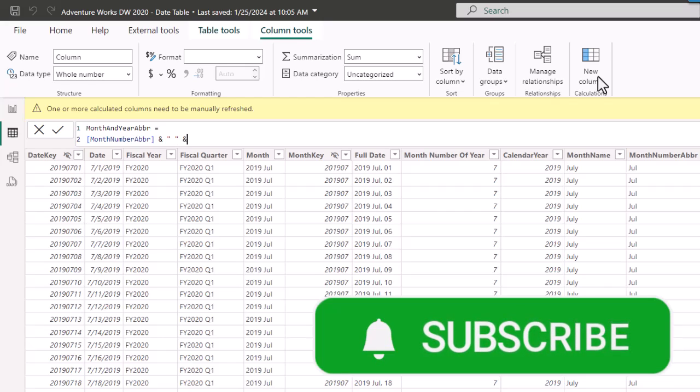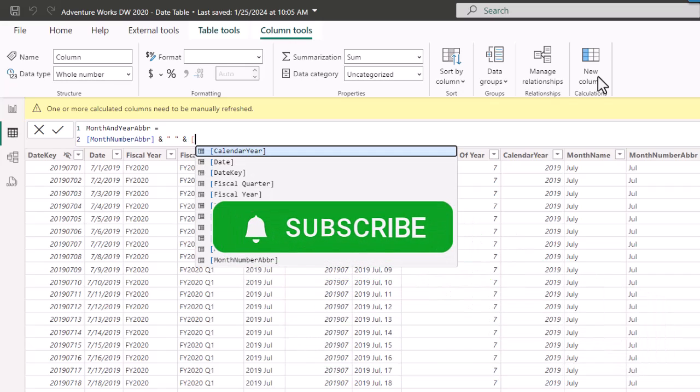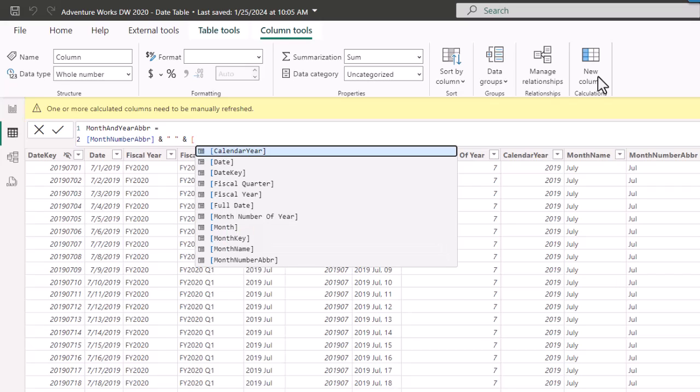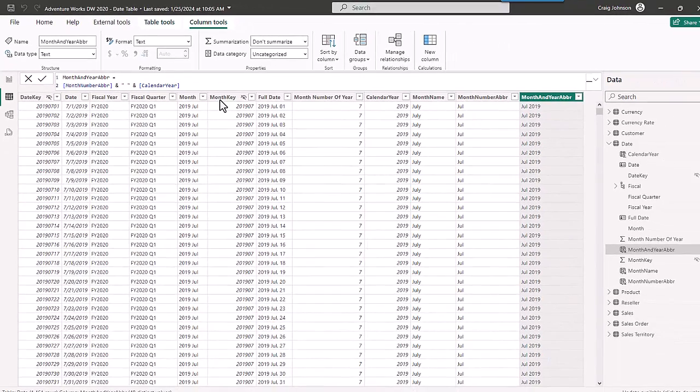Then we're going to bring in the and then if you hit the left bracket, that'll bring up all of your columns in this table. Now we want to bring in the calendar year that we just created, year. So we've created 4 new columns. The month number of the year was already in the data table, and now we've added the calendar year, the month name, the month number abbreviation, and the month and year abbreviation.